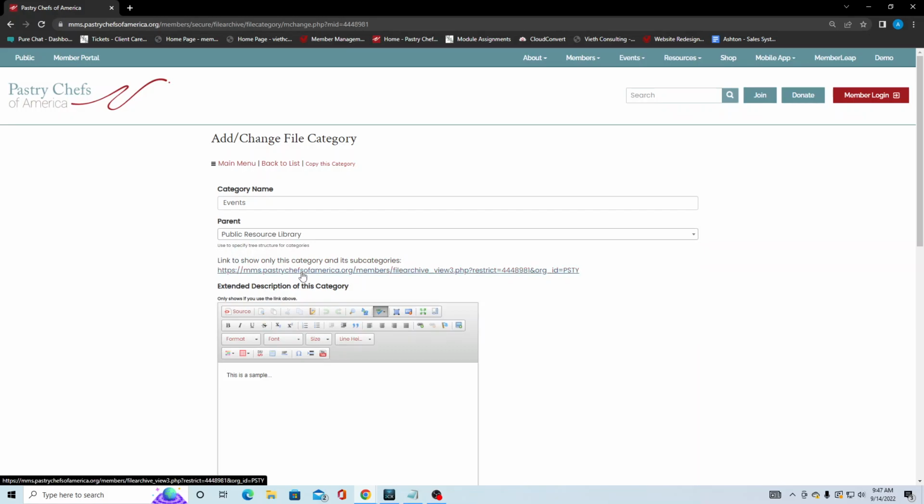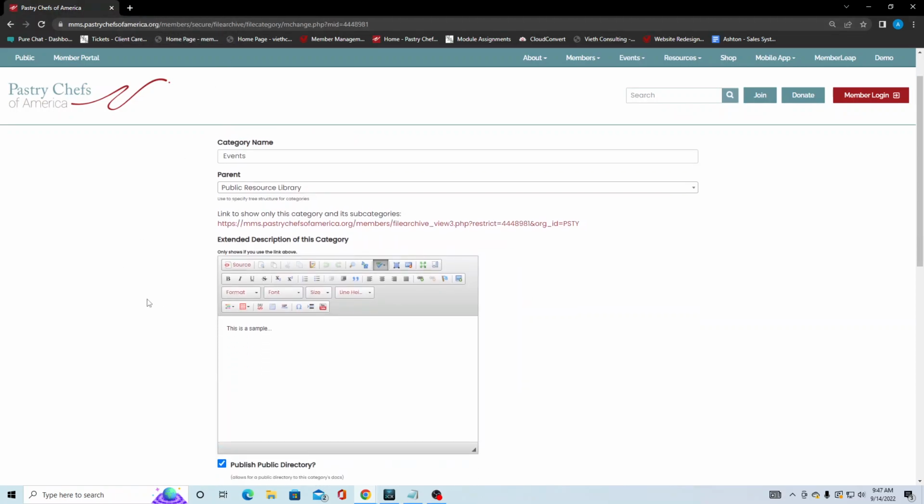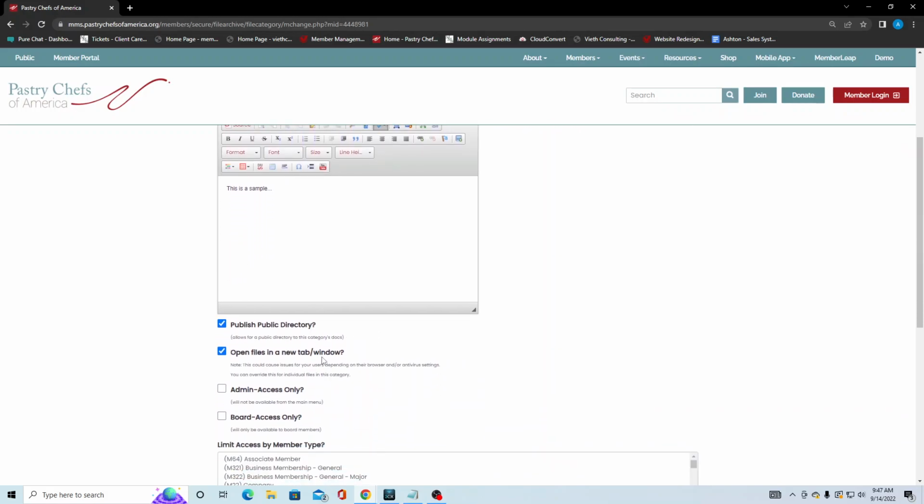It will also include a link directly to this category with its subcategories on this section. So if you just want to look at this specifically, you can just open this link in a new tab, and here's everything that's included for this. Here is the description of the category. Publish public directory. So for this, it would allow for public viewing of the information here.